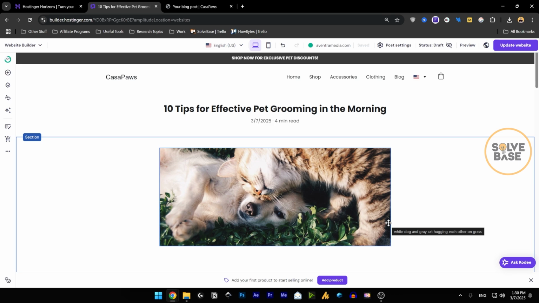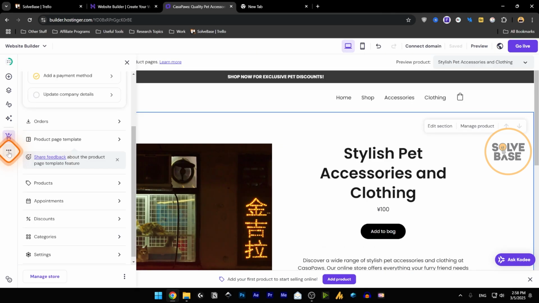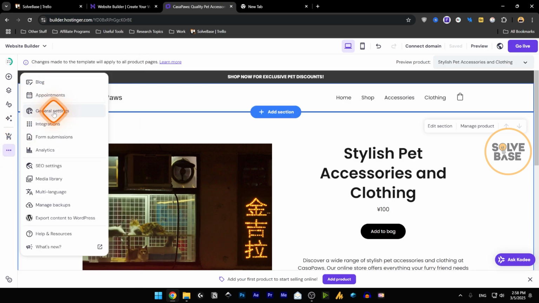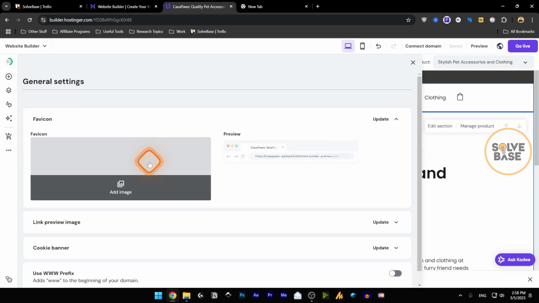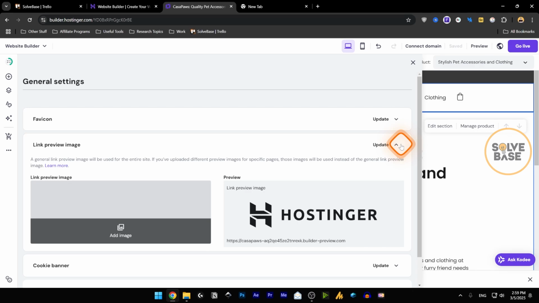And now let's move on to the next part. Now on the left hand side, I'll click on this more settings, general settings, have a favicon, which is going to show up over here, like this icon next to this title. This is a favicon, and I can make my own favicon and put it here. And I can upload my own favicon, and it's going to update this over here. This is link preview image.